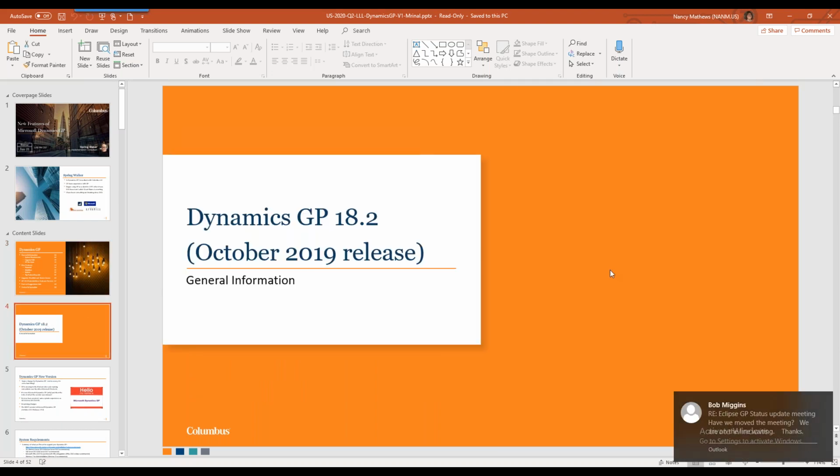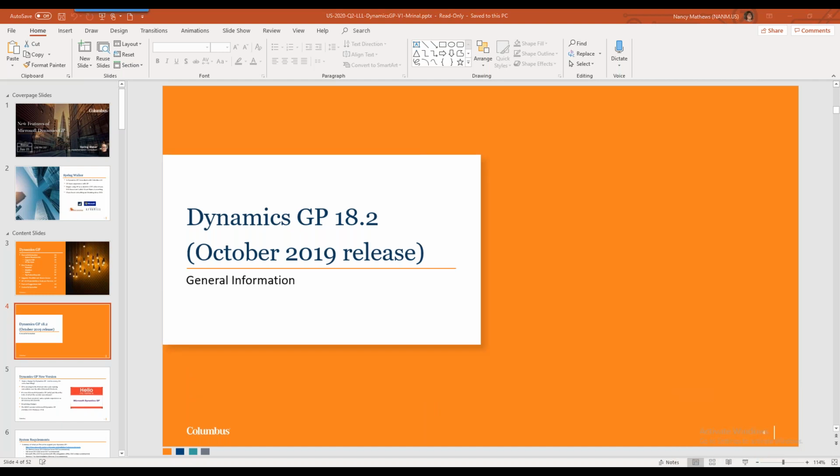This is just a more detailed look at those client requirements. Again, this would be available in the slide deck later if you need it. And this would be for the server itself.